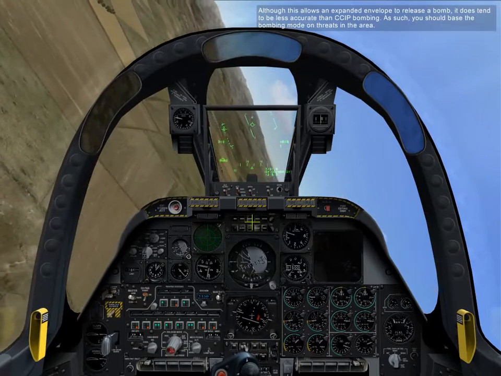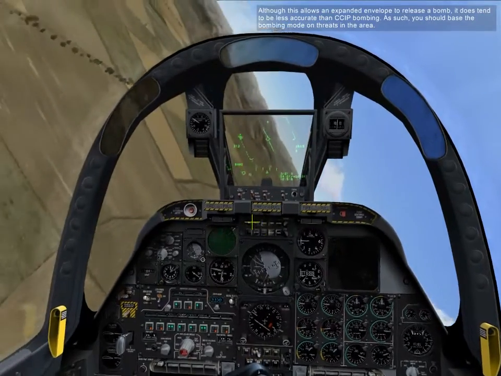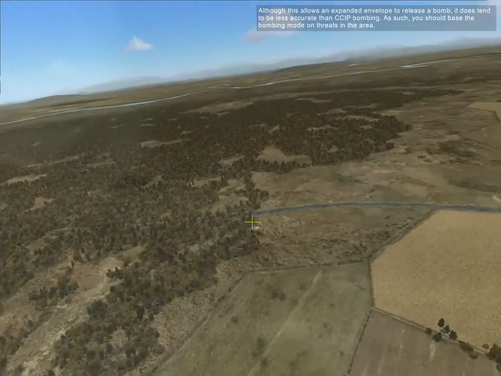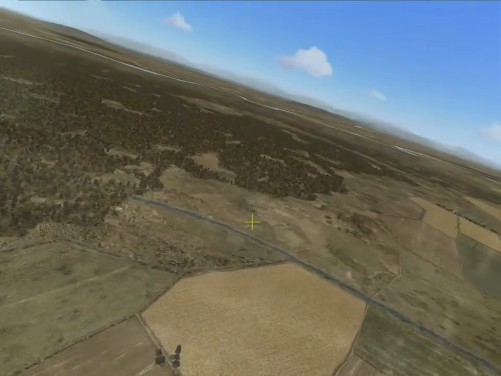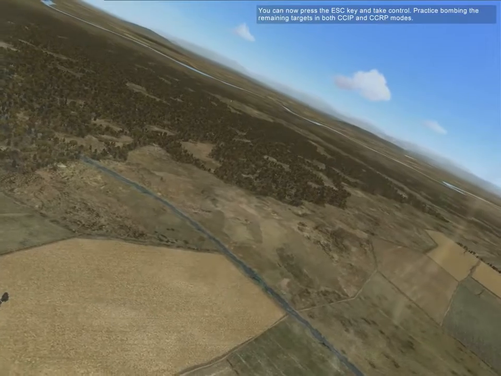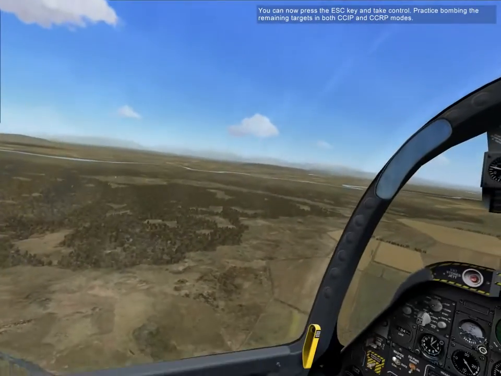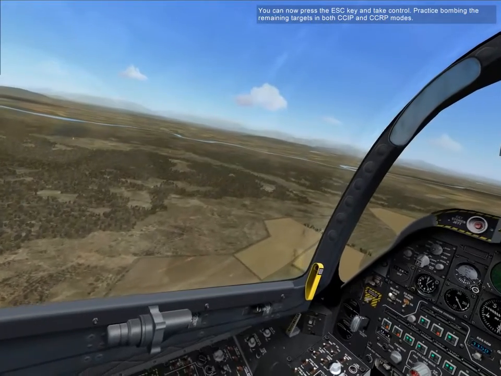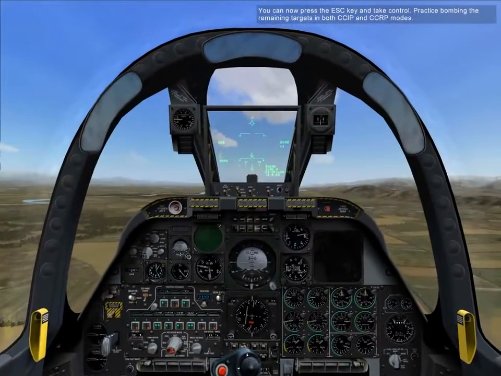It has an expanded envelope to release a bomb, but it does tend to be less accurate than CCIP bombing. As such, you should base the bombing mode on the threats in the area. You can now press the escape key and take control. Practice bombing the remaining targets in both CCIP and CCRP modes.